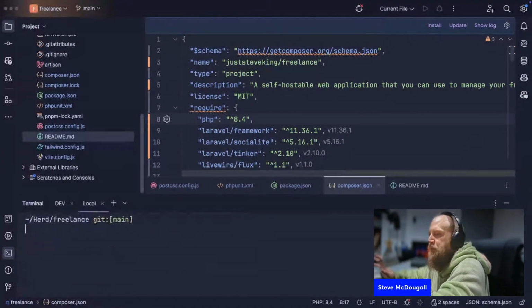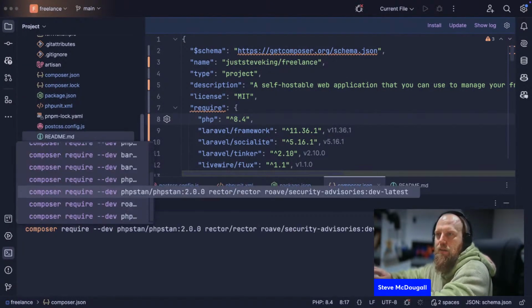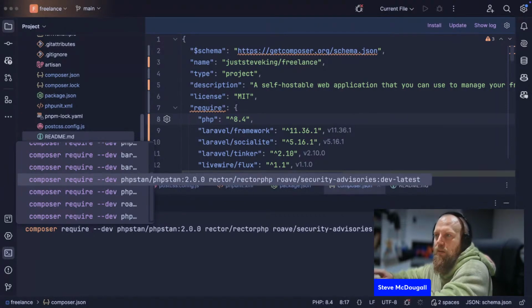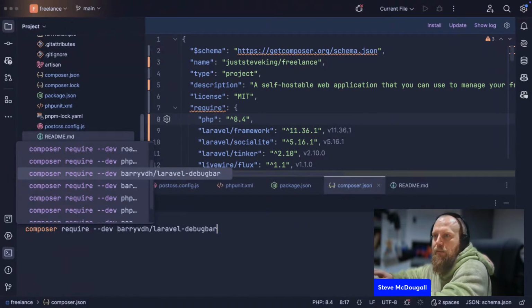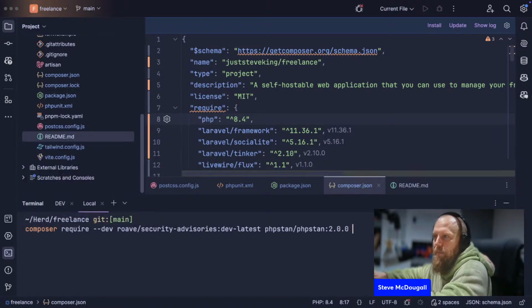Perfect. So one thing I always install is Composer Require, Dev, and where are they? Not that one. Larave Security Advisories, don't need Laravel Pint, PHPStan. There we go.